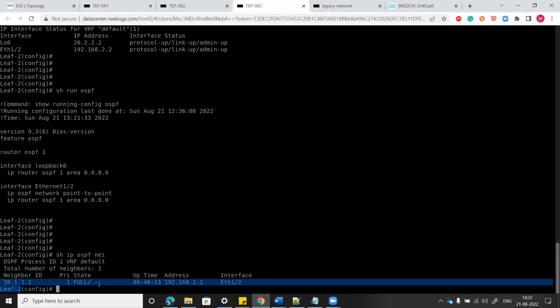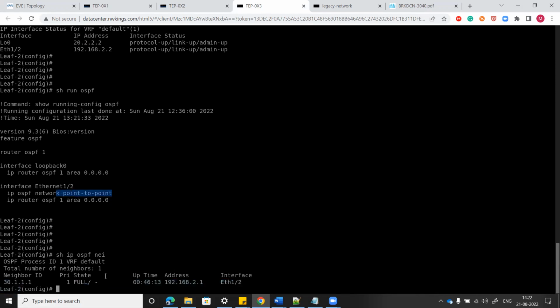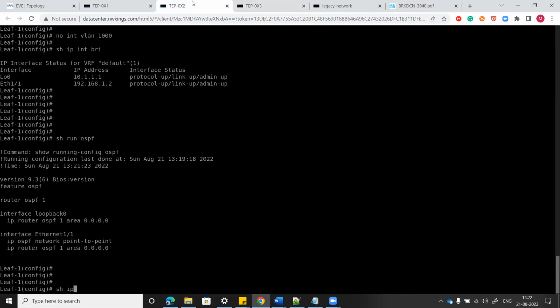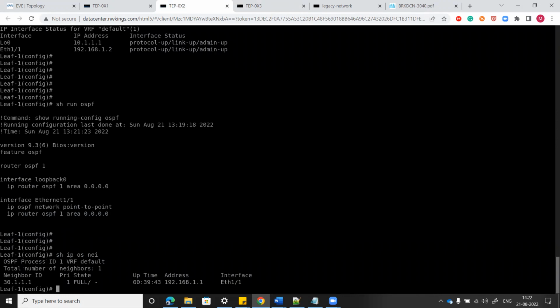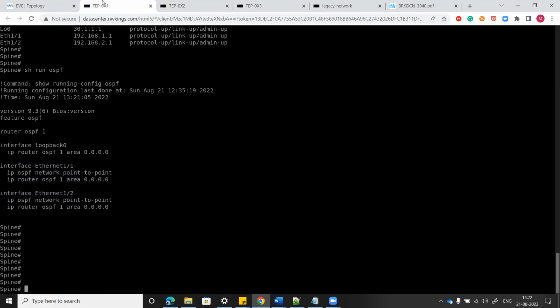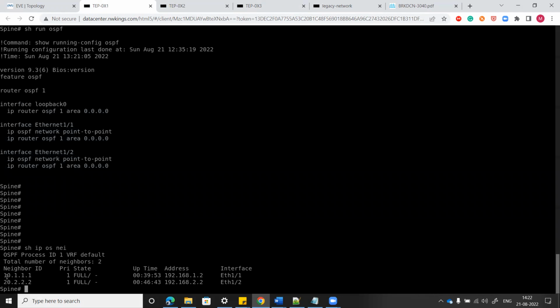All the networks are point to point, so that's why we do not have a DR here. If I check leaf 1, it should have a neighborship with the spine switch again. Now if I go to the spine switch, it should have two neighbors, one with leaf 1 and one with leaf 2. It has two neighbors: one with the leaf 1 loopback address and one with the leaf 2 loopback address.